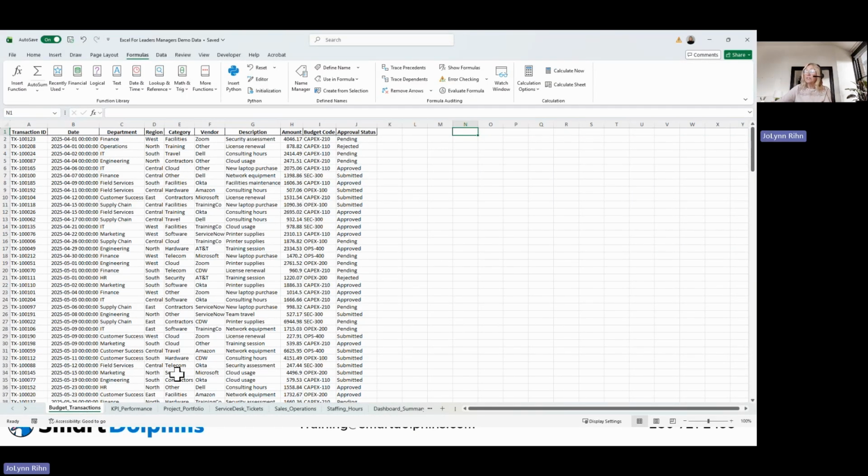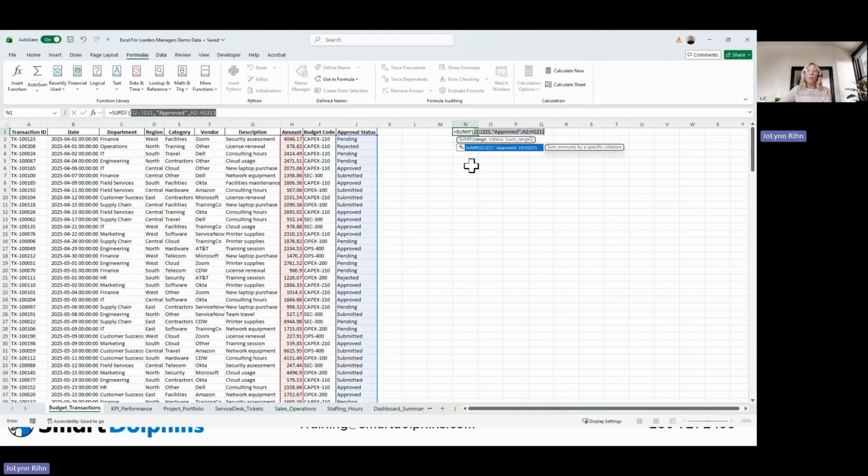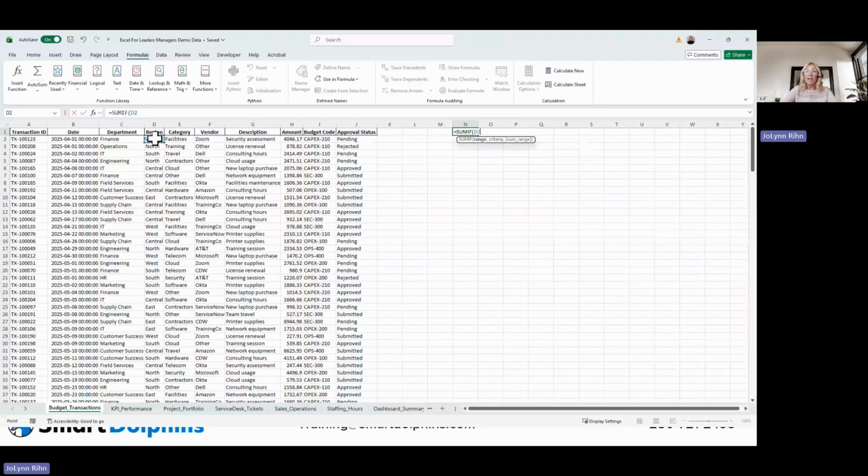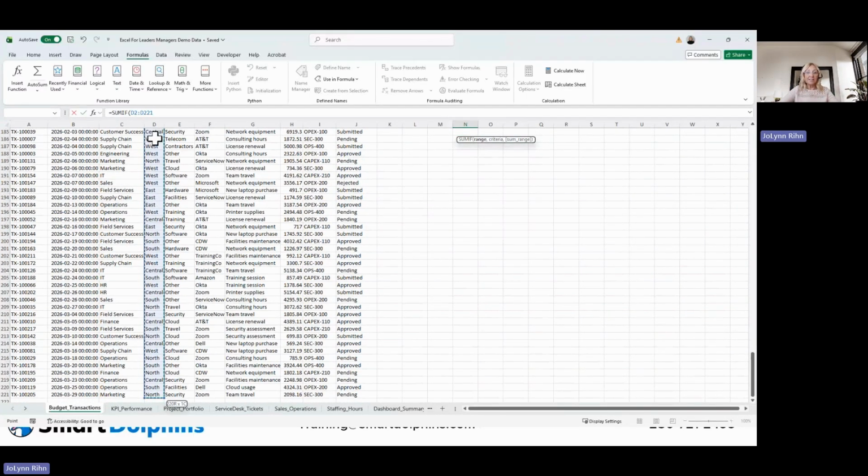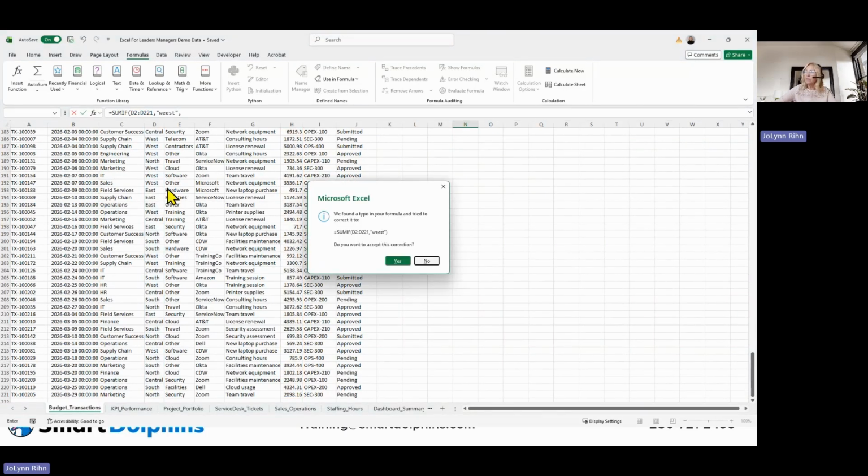We could just go to a cell and type that in. I could say equals SUMIF. It wants to know what range I want to work with. I could choose region, and because I don't have that as a named range, I would have to select the cells. Then I could say the criteria is going to be the word West, which because it's text, has to be in quotes. Then I could tell it what column I want to add together, which happens to be the amount, H2 through H221.